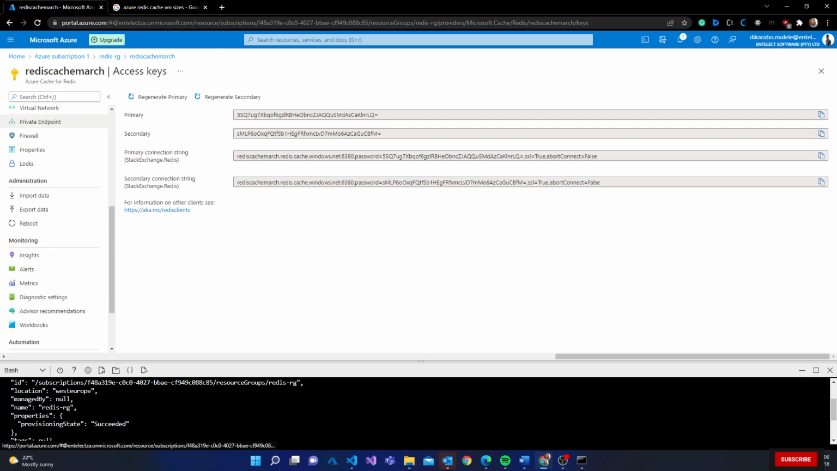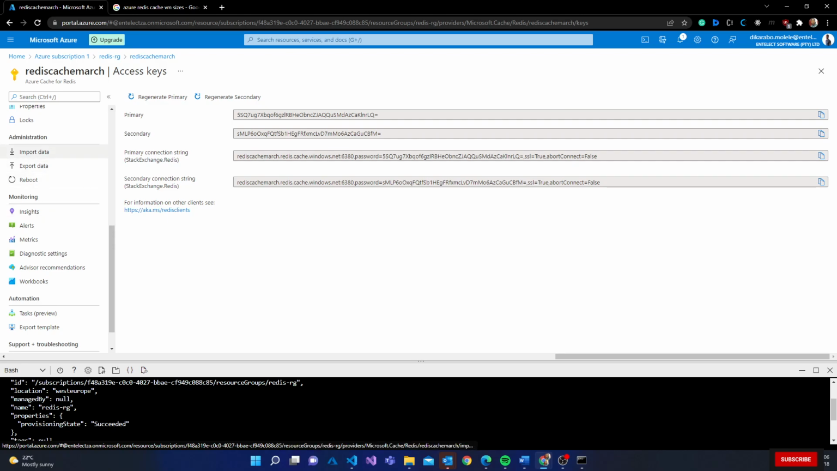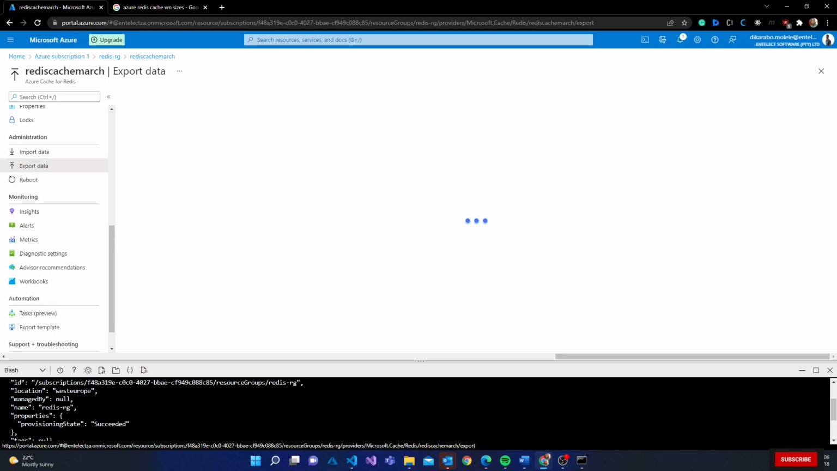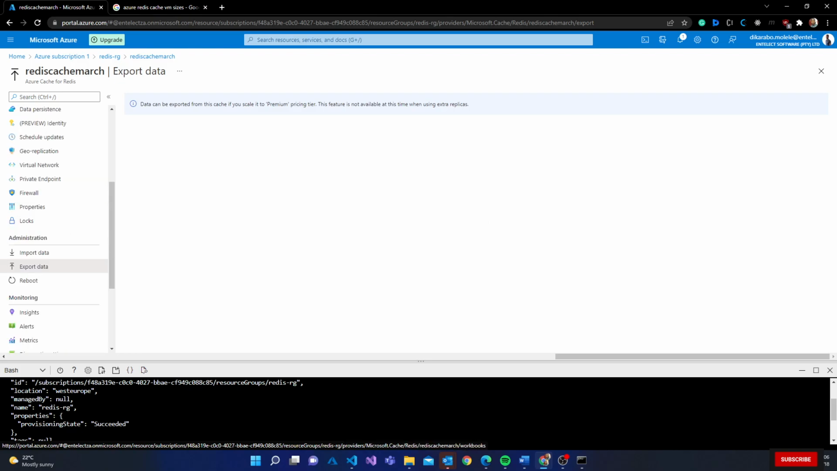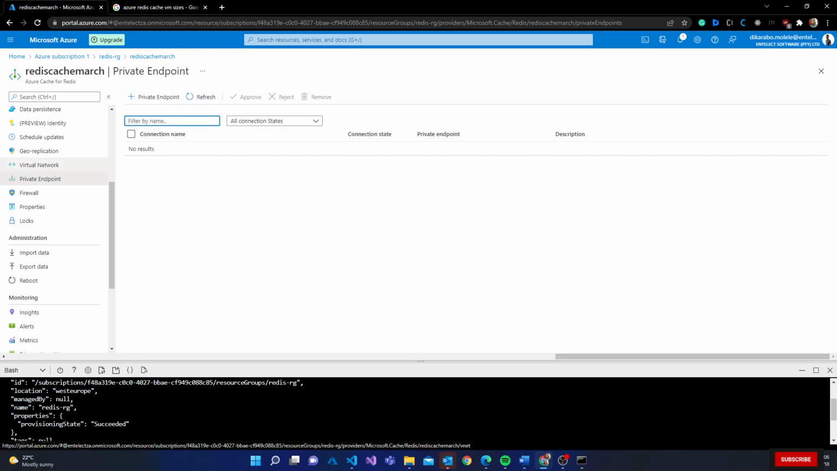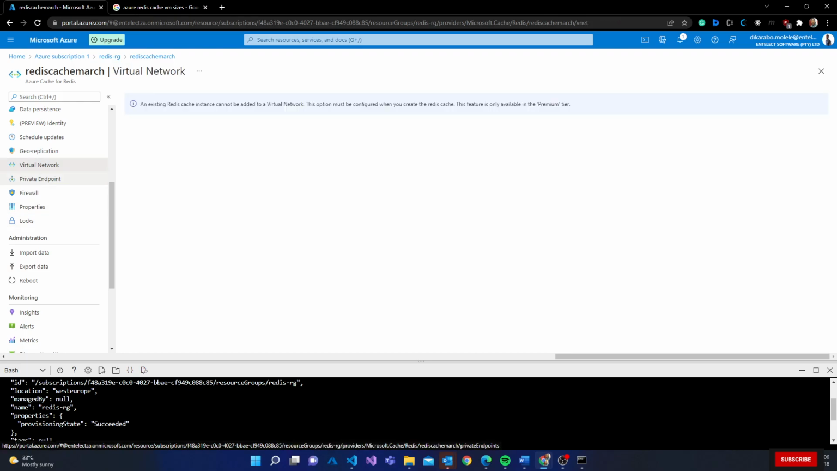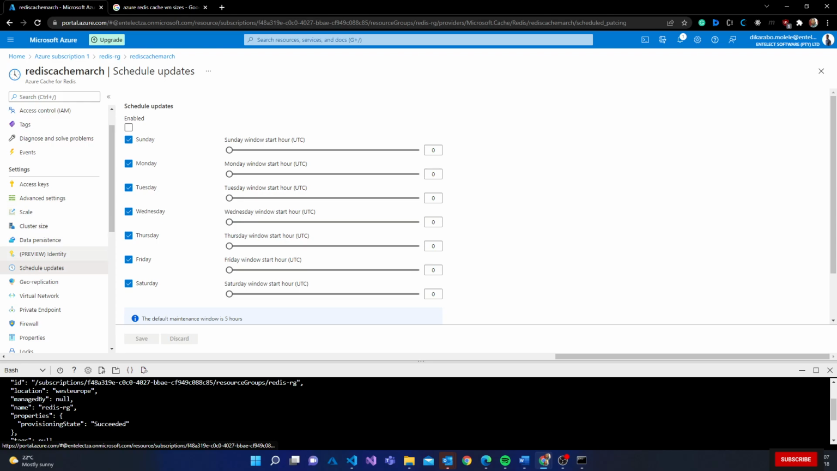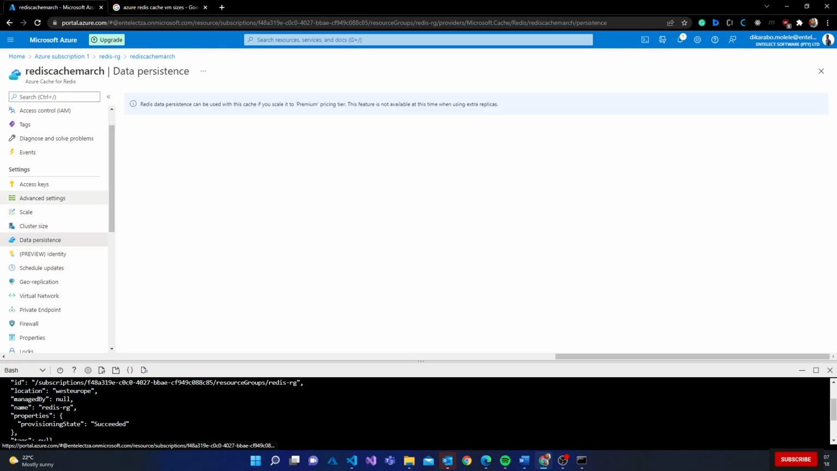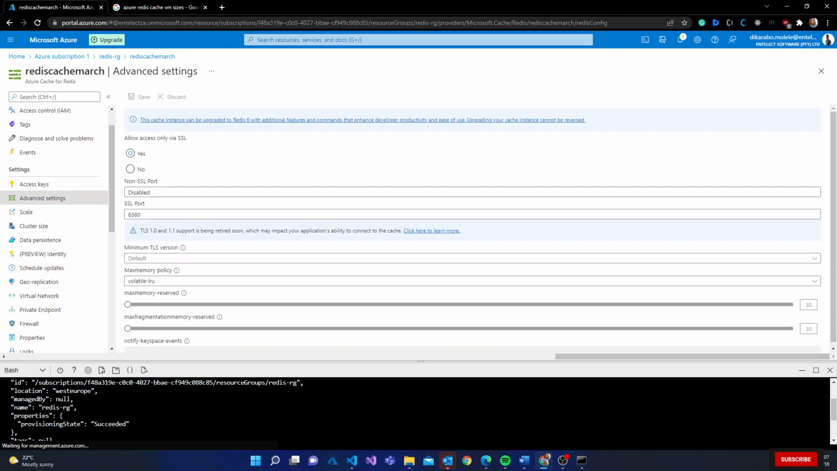Then export. See that export works in premium tier, private endpoints. I think I can add private endpoints there. Virtual networks can only be configured in premium tier. Geo-replication, premium tier. Schedule update. Okay, that works. Persistence. Advanced settings.